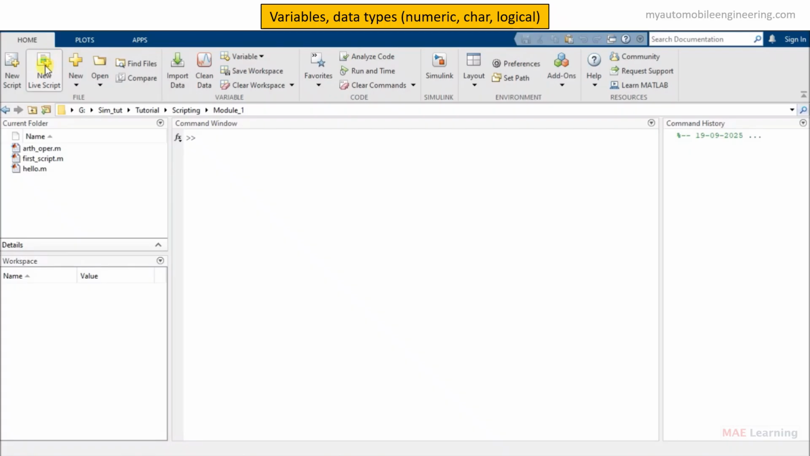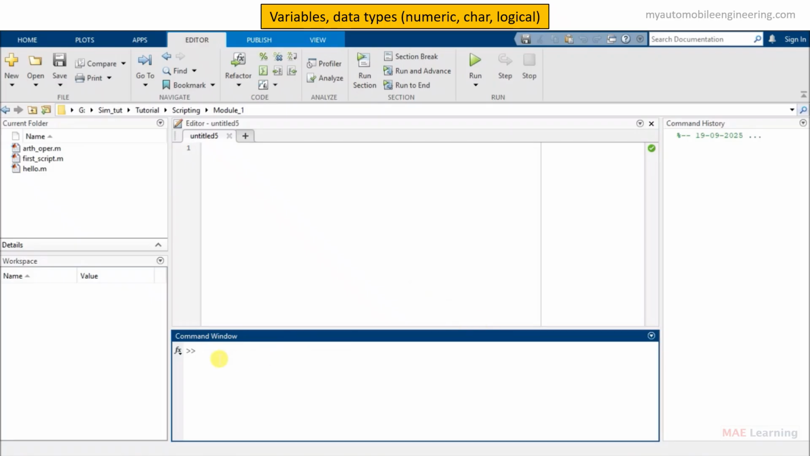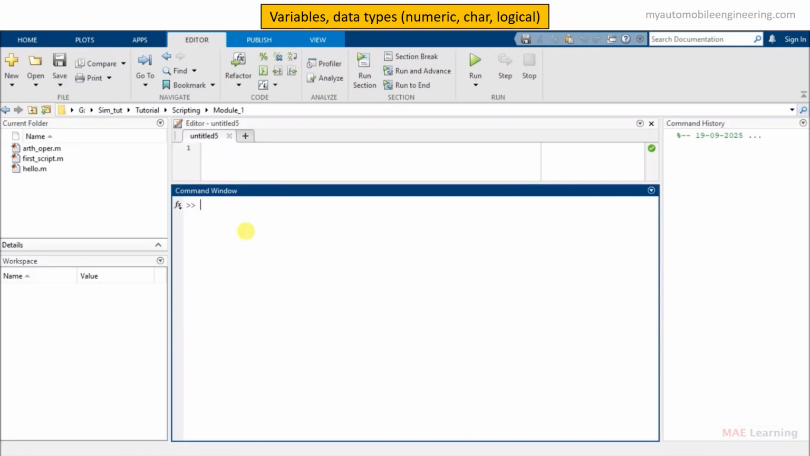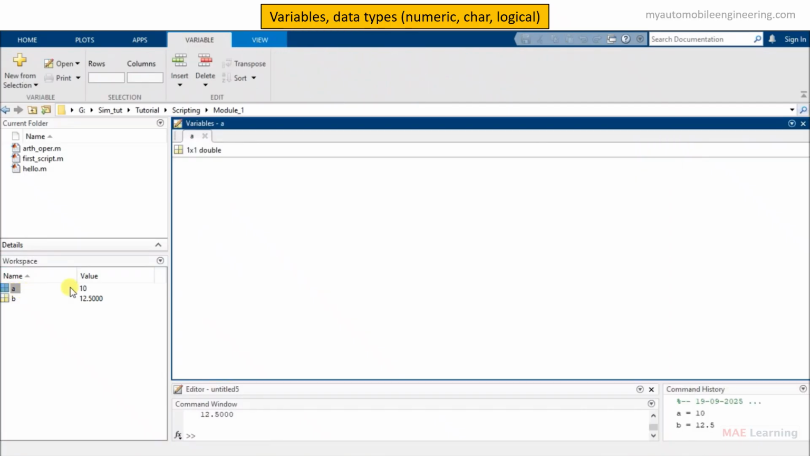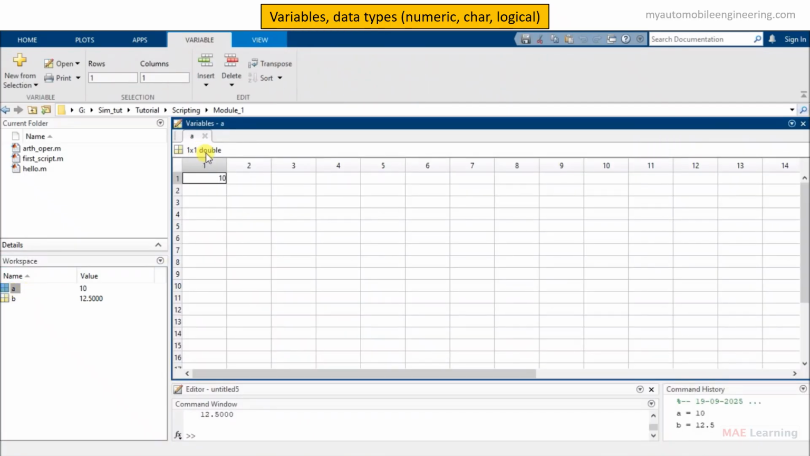So let's take an example. I will go with the command window this time. Let's say I have given a equals 10, enter, and b equals 12.5, enter. Now this numeric value, whatever we have entered here, will be stored under its name, and you can see the data type is double. Similarly, for b also it is double.